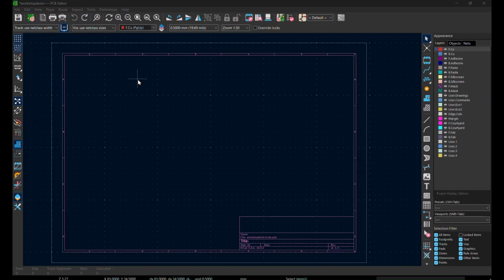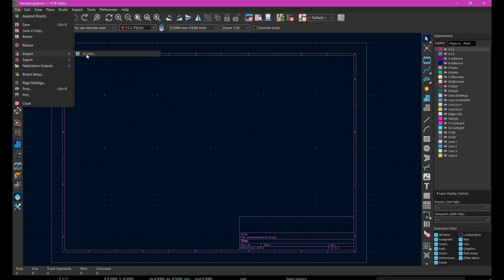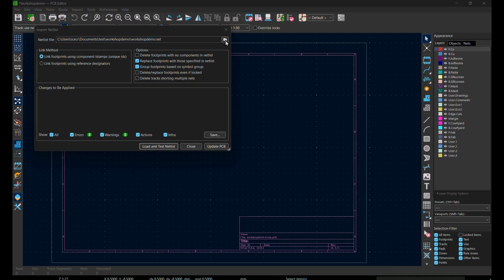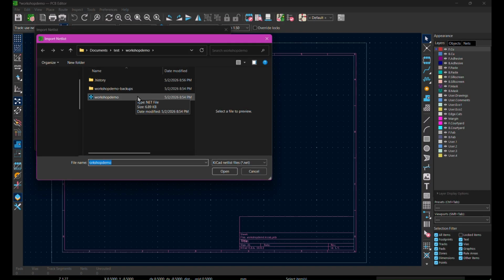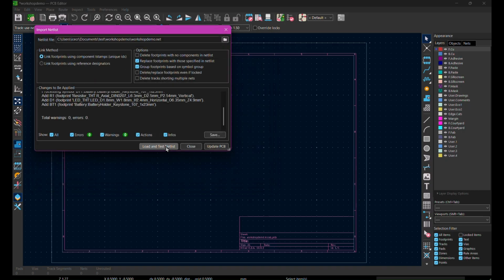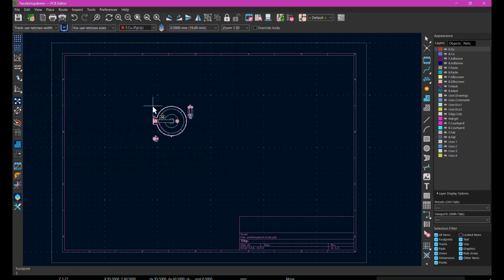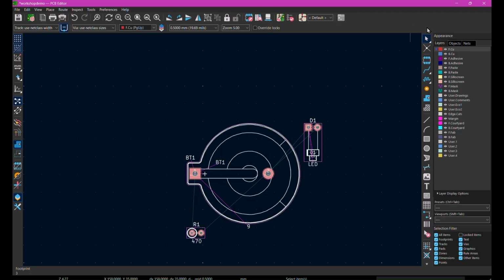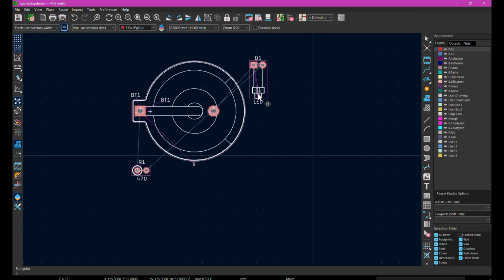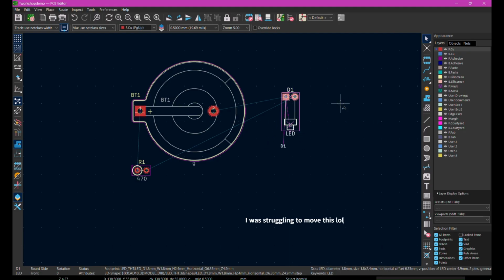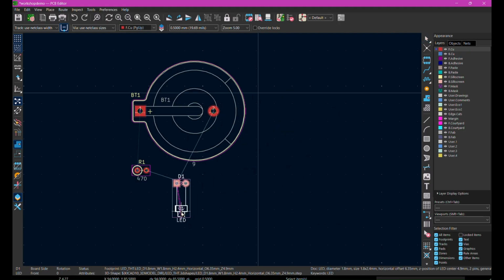Okay, so now that we got to the actual PCB step, we're going to go to File, Import, and we're going to import the netlist that we got in our previous step. So for me, I named it Workshop Demo. So we save it here, load and test, update PCB, and then we're going to close out of it, and then all our components should be here. And what we can do now is if you select these components individually, you can move them around and rearrange them depending on what you want your board to look like. So I'm just going to do this.